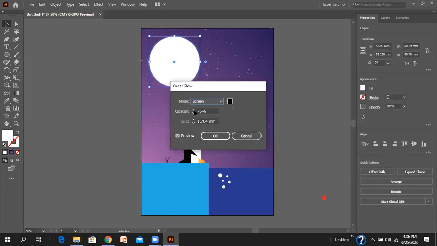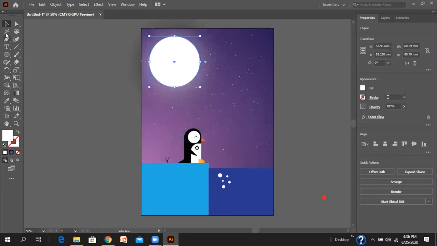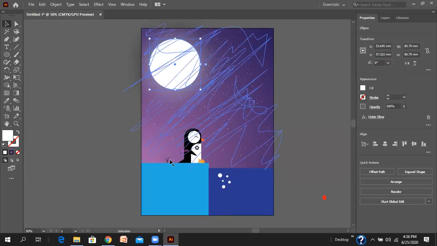We click on outer glow, and you can do whatever you want to this. You can set the opacity to 100. Sorry, and blur maybe to like 20. Click on OK. It will give you a really nice glow on the background. You can change and do whatever you want to that. It doesn't really matter. But now since we have the moon in the background, we also need to have a shadow for this guy and for the water and stuff, right? So let's create the shadow for that.